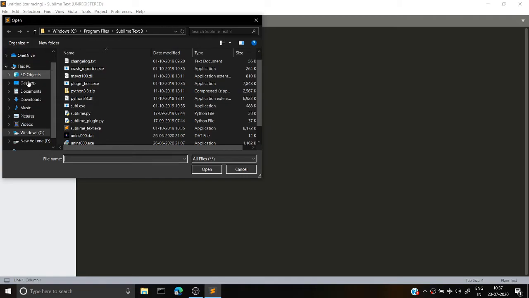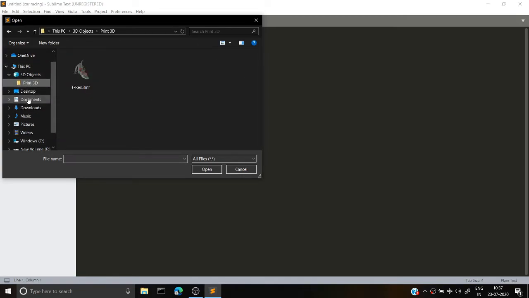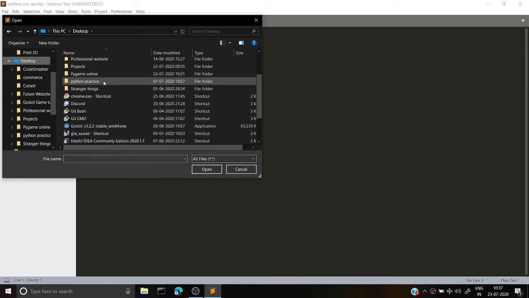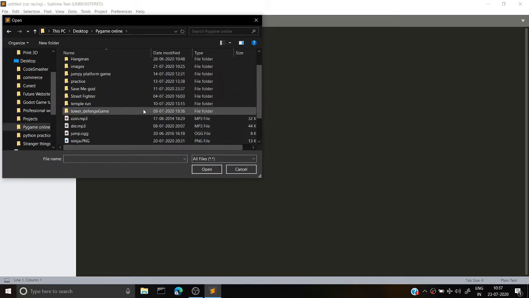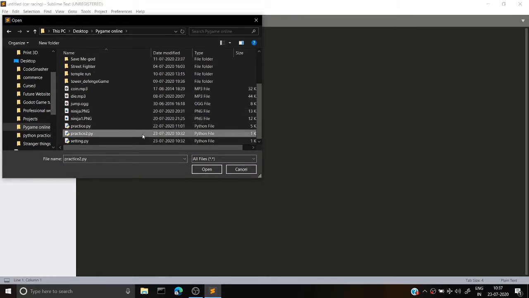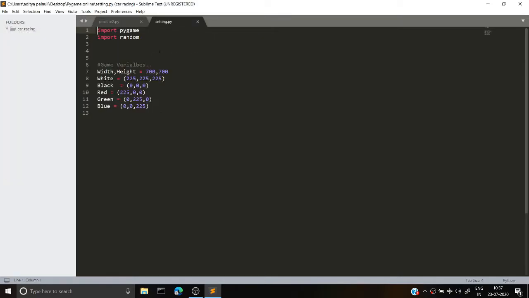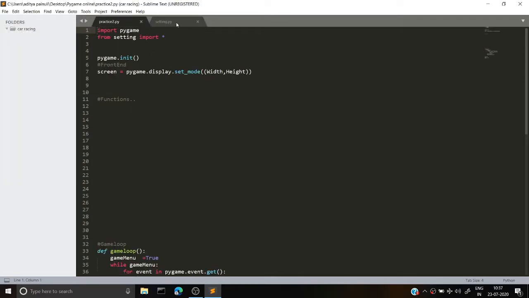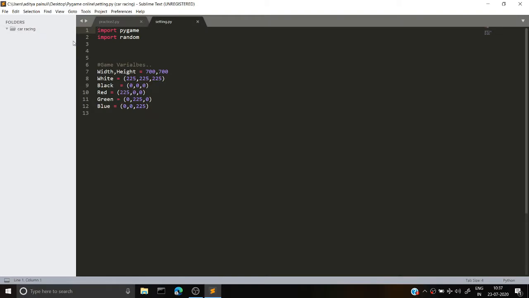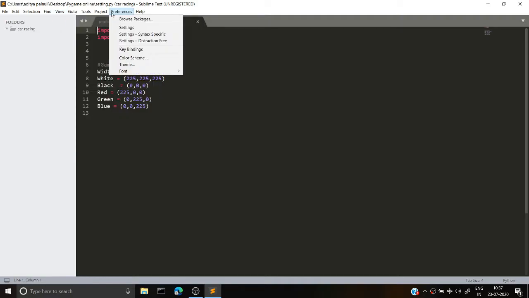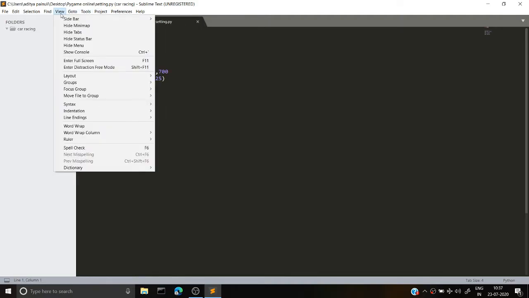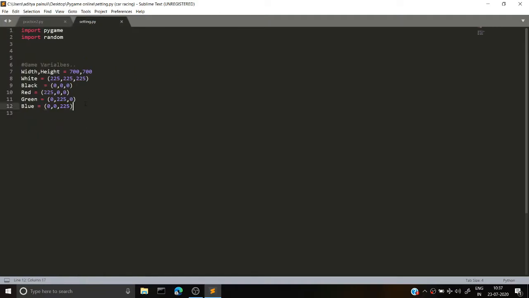Okay, so here on the desktop, if I come here and open my pygame online folder, I'm doing nothing, I'm just importing my two files. The advantage here is that I have the two tabs right here, and I can do all the things from here. It doesn't have anything advanced, but it's a good editor I can suggest to you.